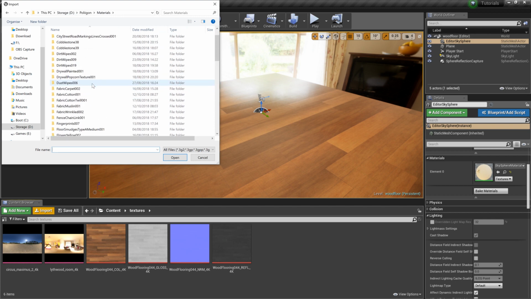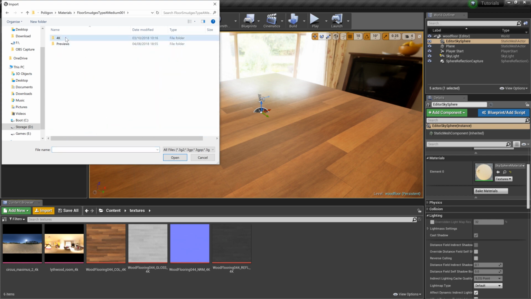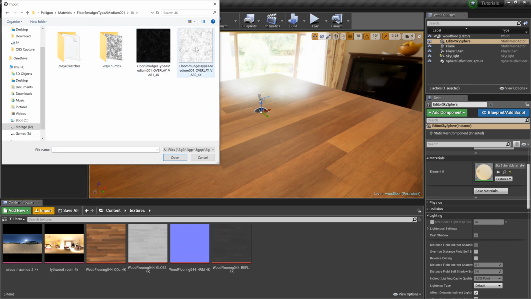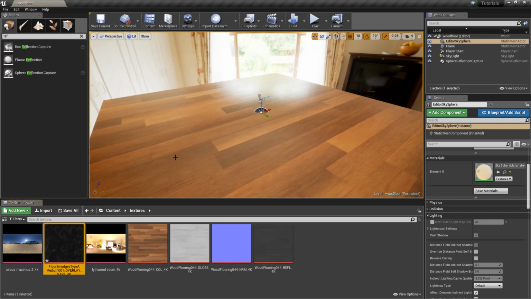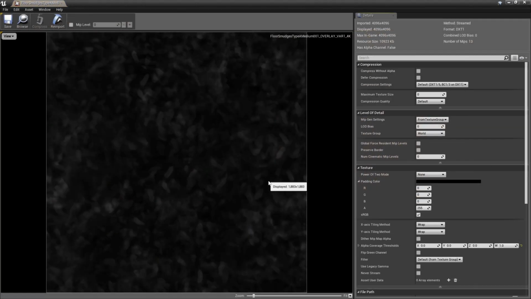So we need floor smudges type A medium. There we go. And it's the white smudges on a black background that we'll be using. So let's bring that in. Then double click on it, and like before, because this does not contribute towards color, we don't want it to be affected by any gamma correction. So we turn off sRGB, and that means we're getting the raw data from that texture.